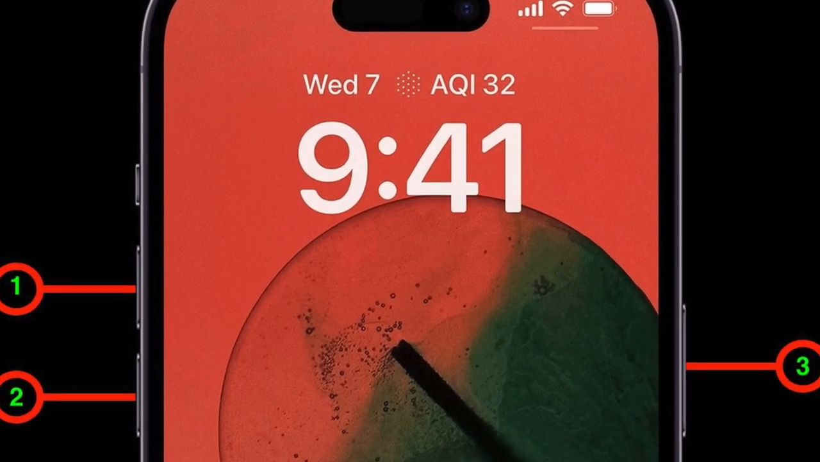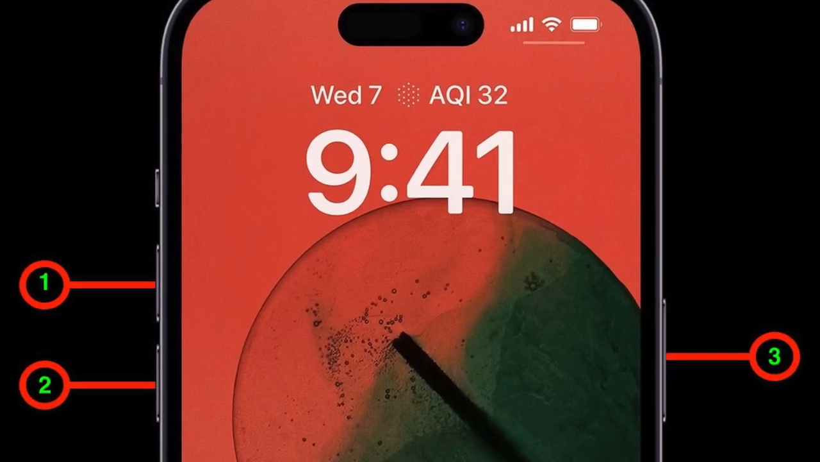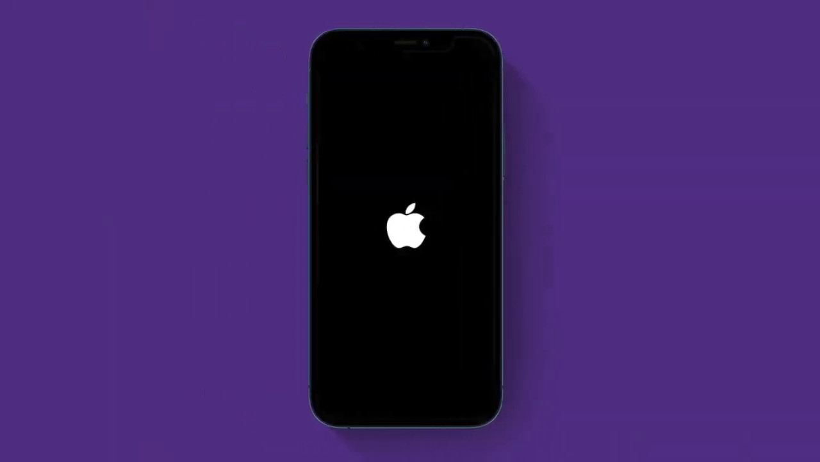To do so, press and release the volume up button, then press and release the volume down button, then you have to hold down the side button until you see the Apple logo on the screen.